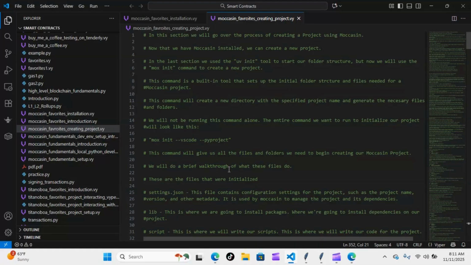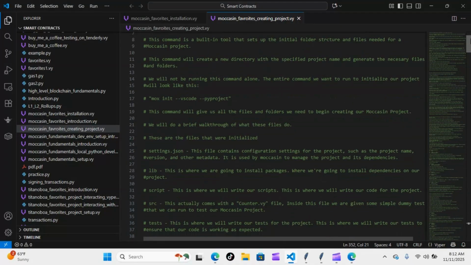We will do a brief walkthrough of what these files do. These are the files that were initialized. We have the settings.json. I'm not going to read all of it. I'll let the screen stay still so you can pan over it yourself. We have the settings.json. We have the lib. We have the script. Let me move down a little bit so you can see what else we have here. And we have the test. Now these are the files that get initialized once we actually run that command, this mox init vs code py project.